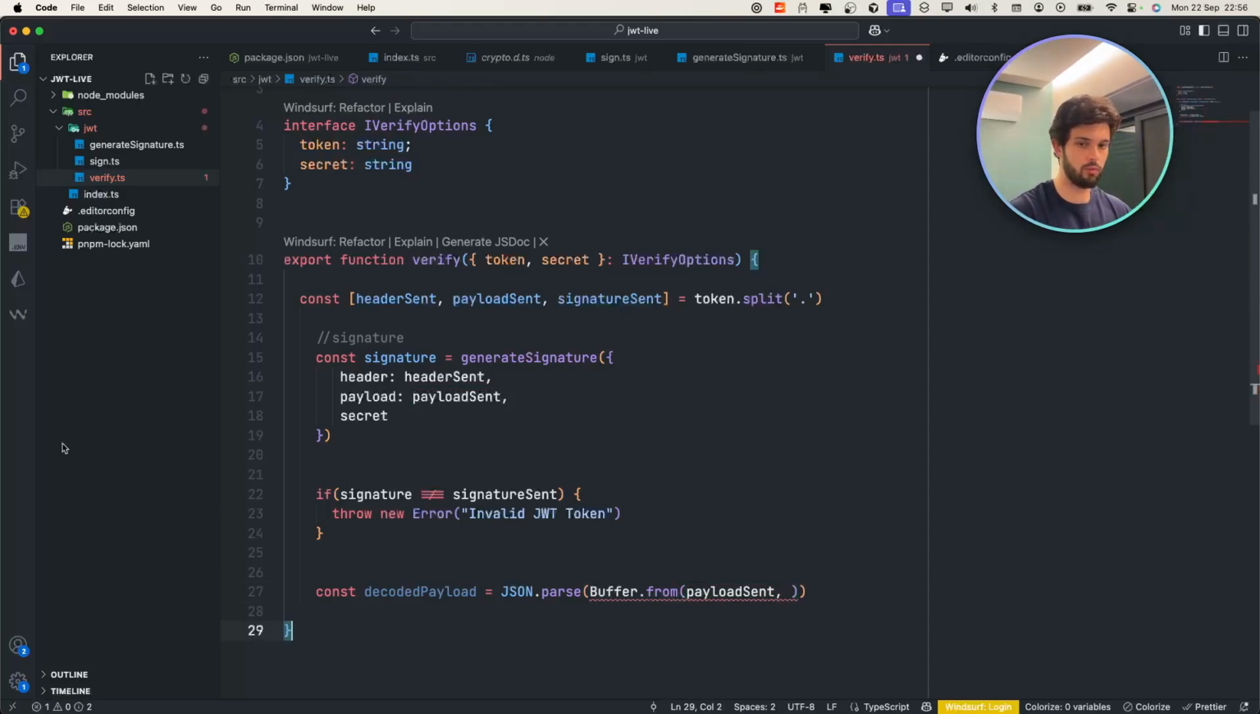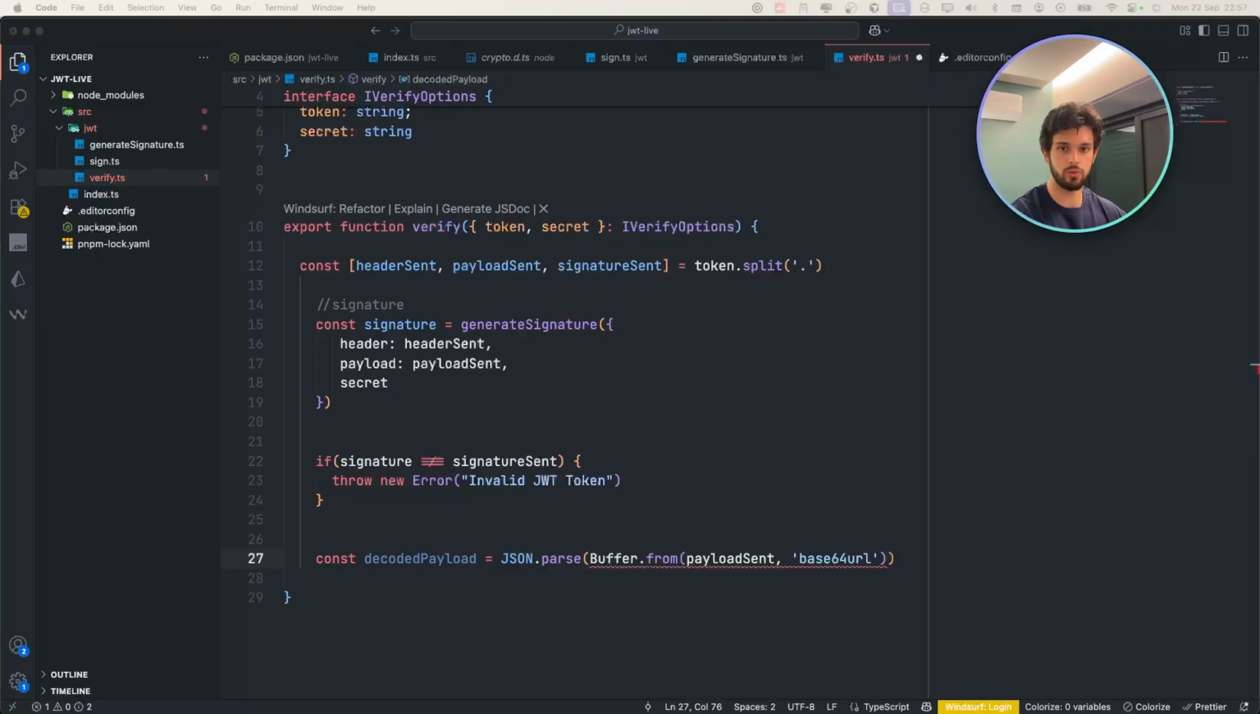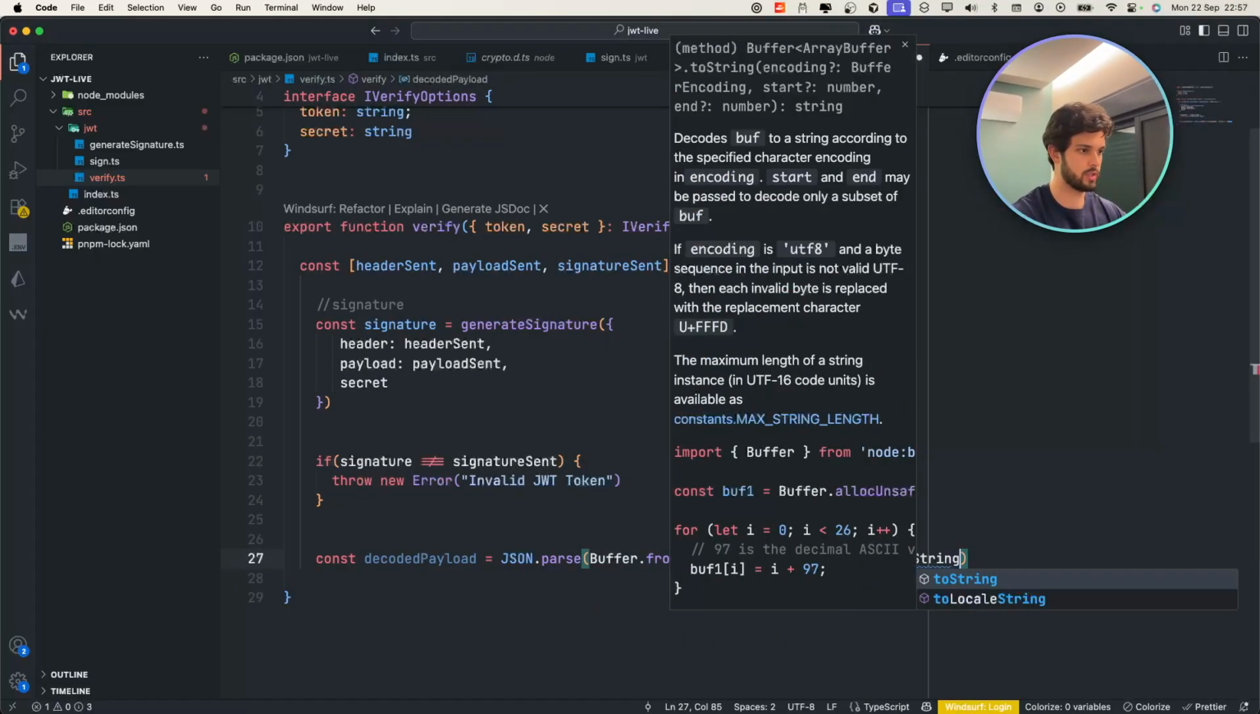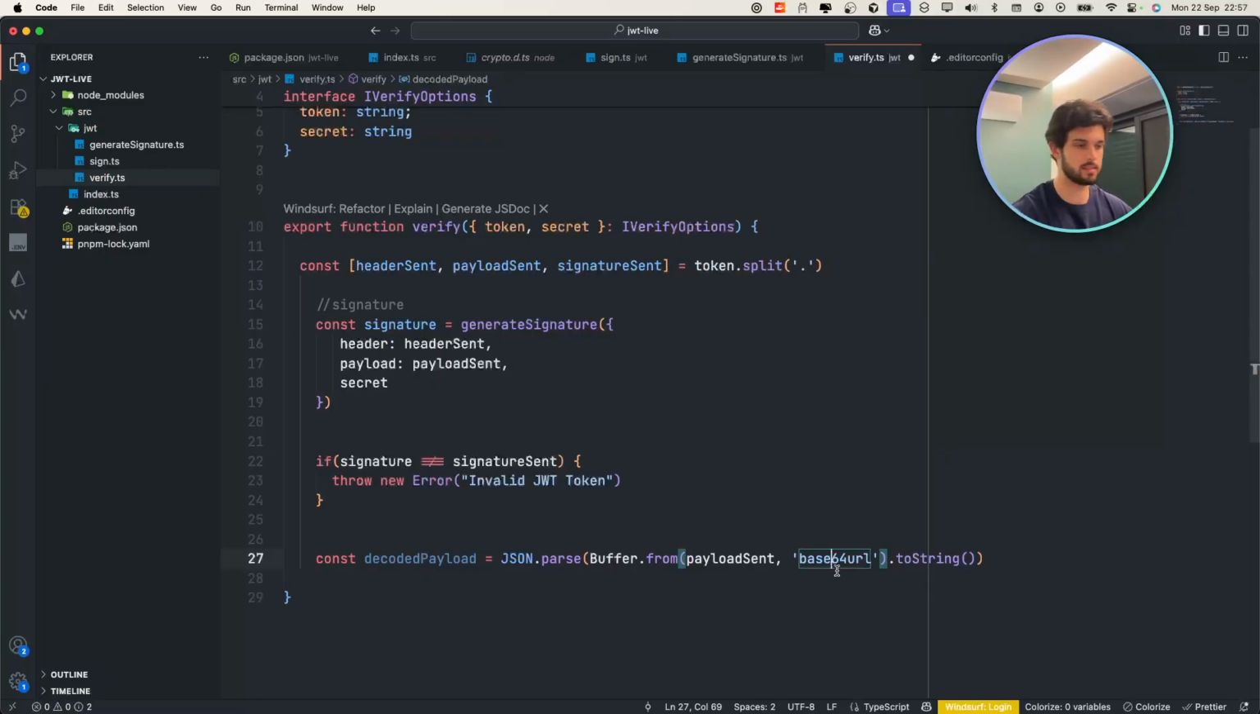we will be converting that to base 64 URL. So just like this, base 64 URL. Okay, now all we need to do at the end of this is a toString. And since we want this to be in a string format, we can just type utf8, just like this.